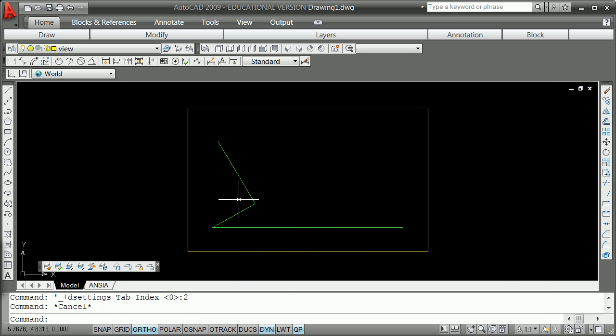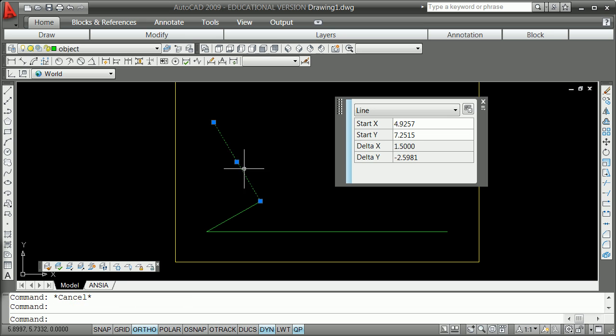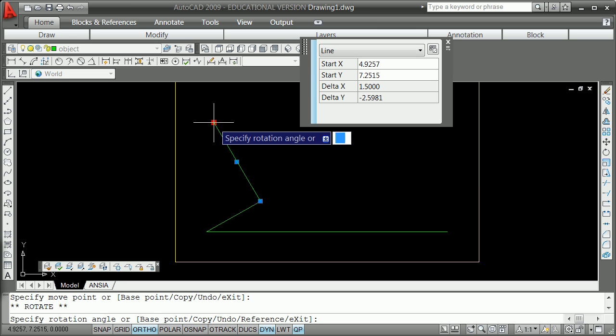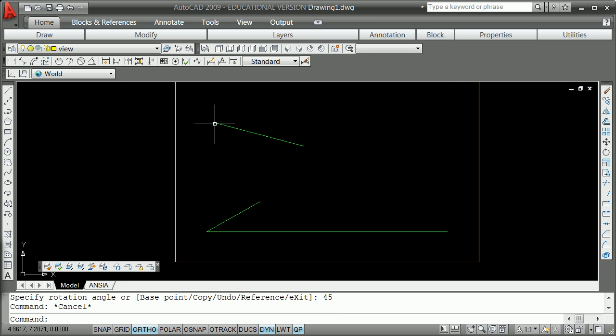All right, so that's how we go about doing this. Do a couple more around: left-click, spacebar, rotate. I'm going to go 45 degrees. You notice there I did copy, so I'm going to do undo. You notice how much that dynamic starts to get to you.